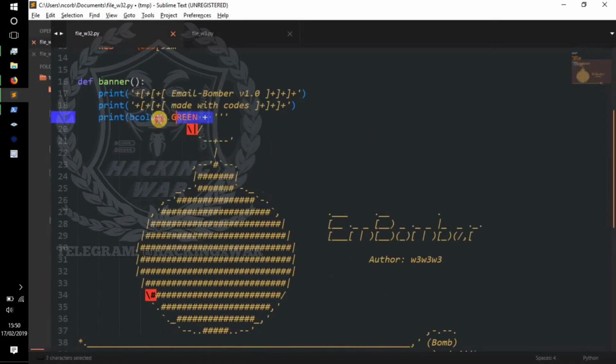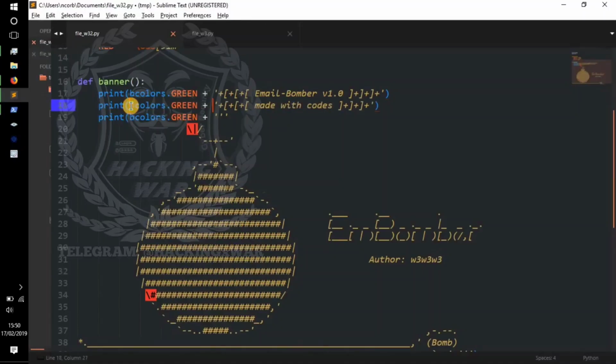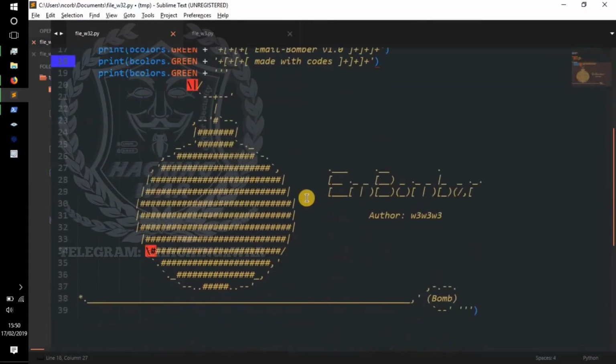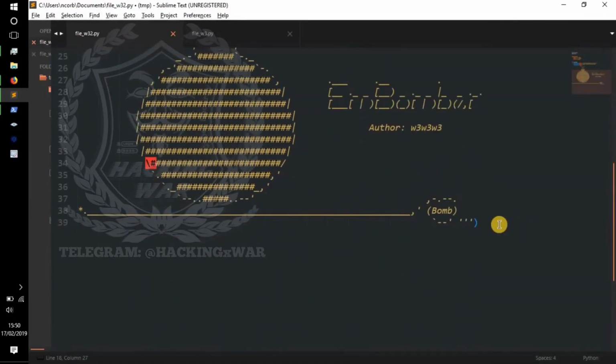And then what we're going to do is we're just going to copy this here, and paste it up here as well, like that. So now email bomber version 1.0 made with codes, that will be green as well. So that's our banner made, everybody, and that's our class colors. So let's move on to the main bit of the code now.